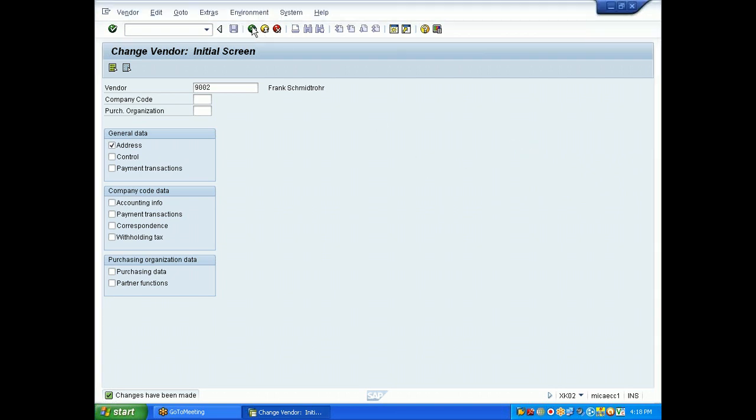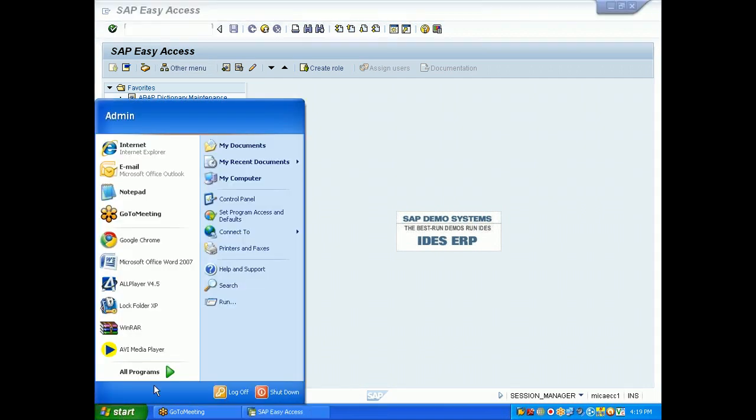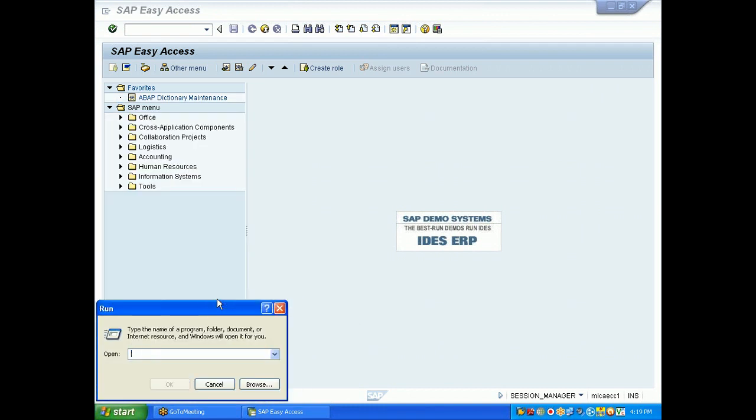Now I'll go to XK01. I want to find out the slots SAP has provided to write my code. There are 4 types of user exits available.